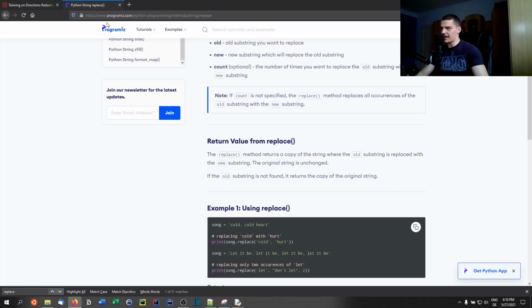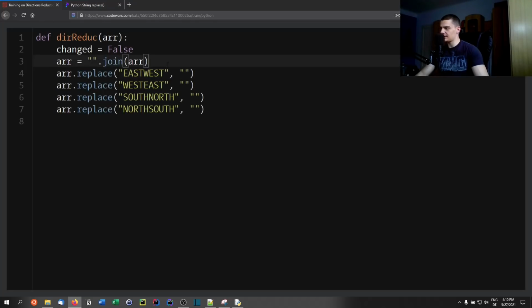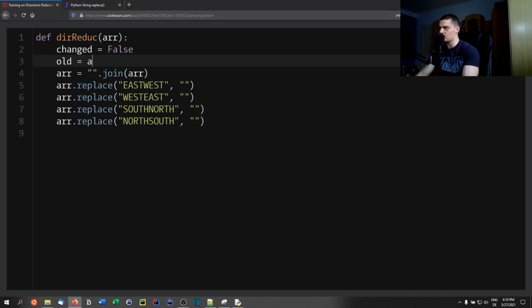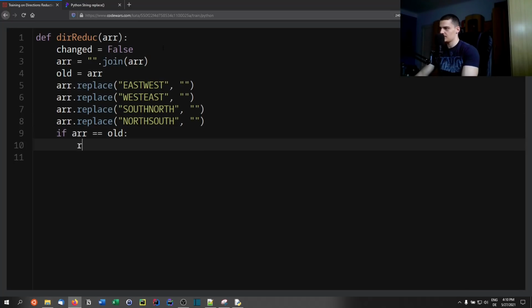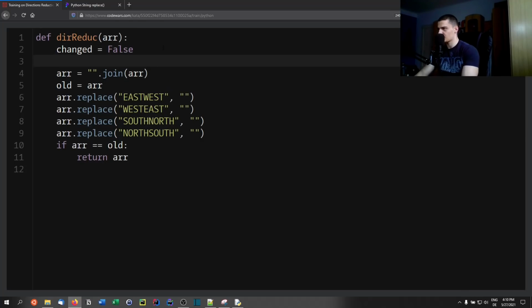So we actually need to... where the old substring is replaced with a new substring. Okay, but we can do that in a very simple way. We can say old equals array. Or actually, we do that after that. We say old equals array. And if array equals old, then we return array. And we don't need the changed. Or no, we can do it like that.